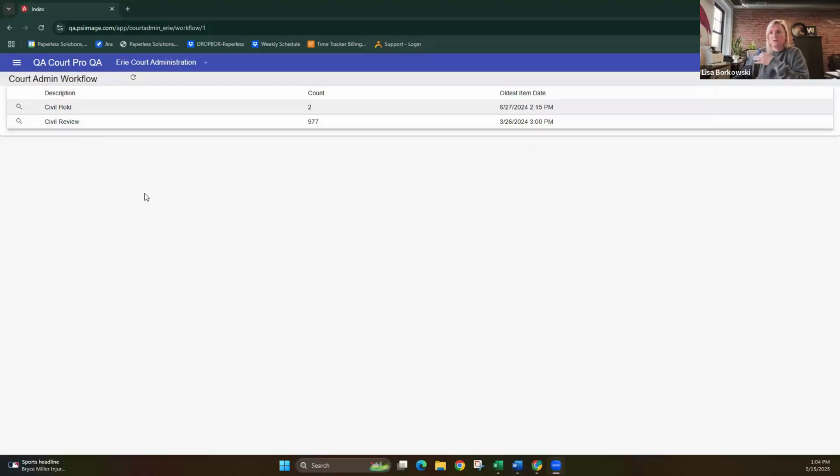So I'm going to show you the workflow process, and then I'm going to show you the what ifs, where you say, okay, it comes to me and then it goes to this person, so I can show you what that would look like. But right now, this is just our basic workflow queue.